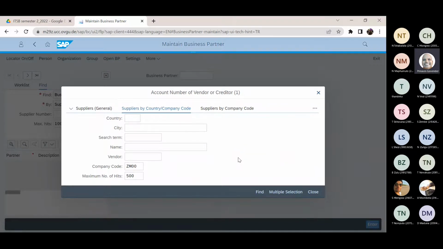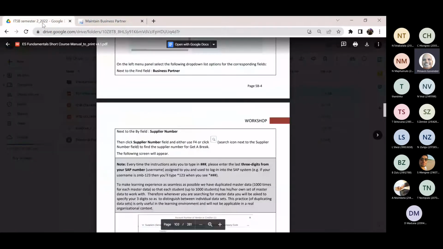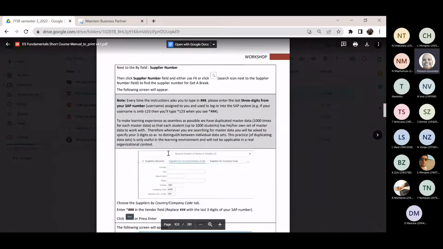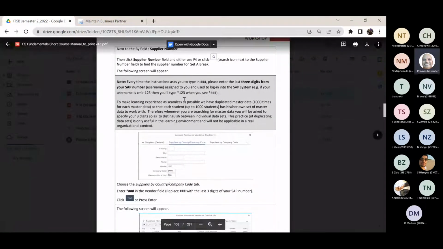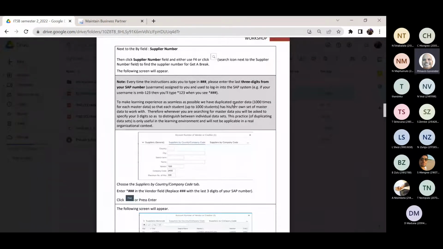They say don't panic. There are the notes out here. It says there are 1,000 master data records that have been duplicated. So even if we make any errors, or we add in a supplier, or we make a change to the inventory, we are not affecting any other users, right?